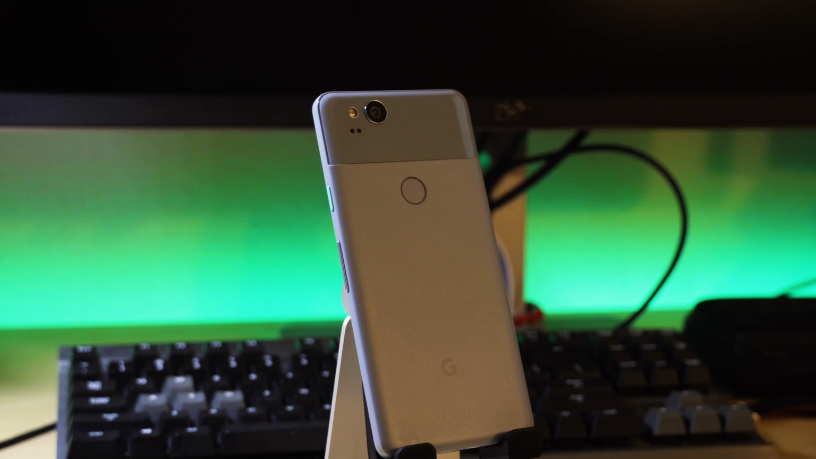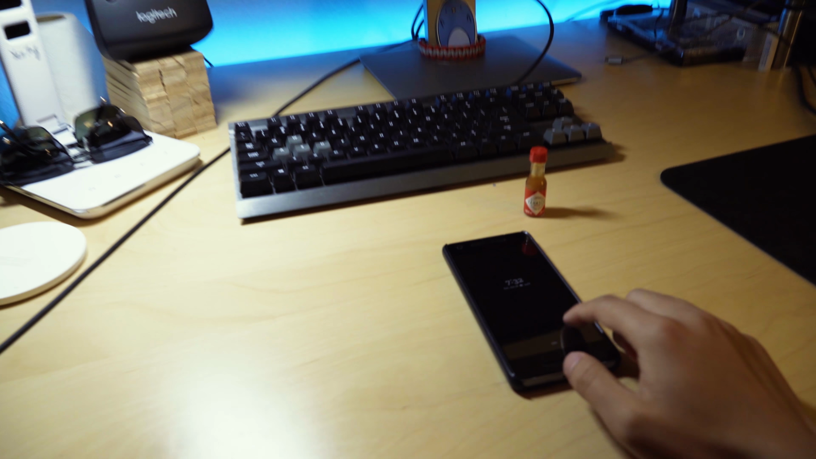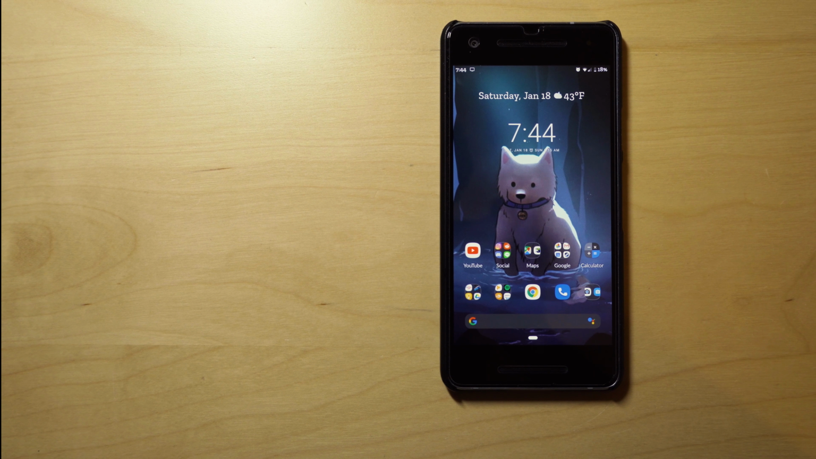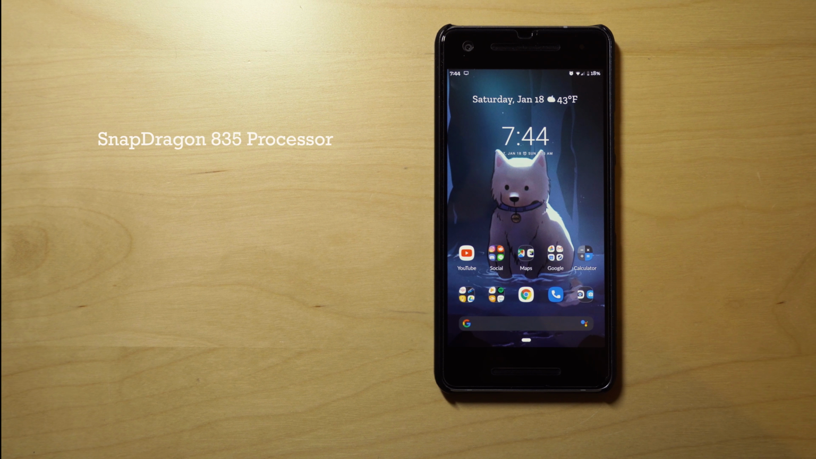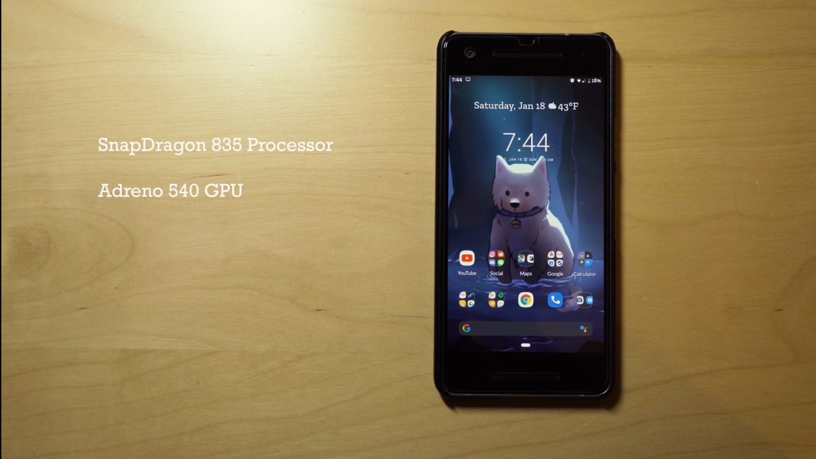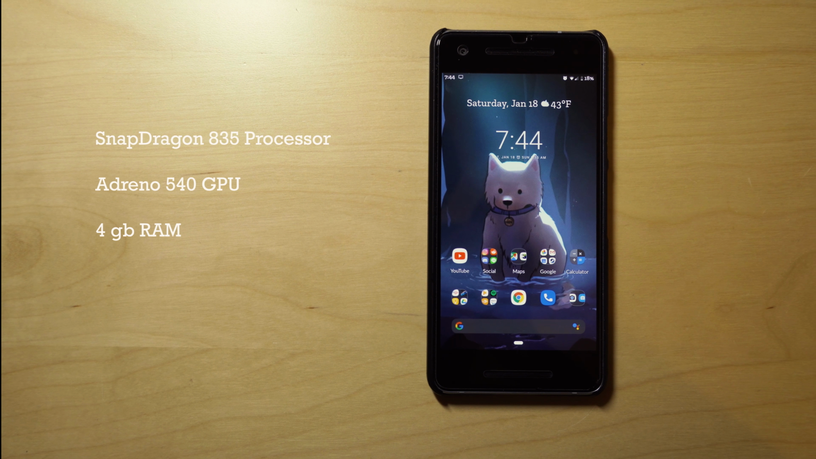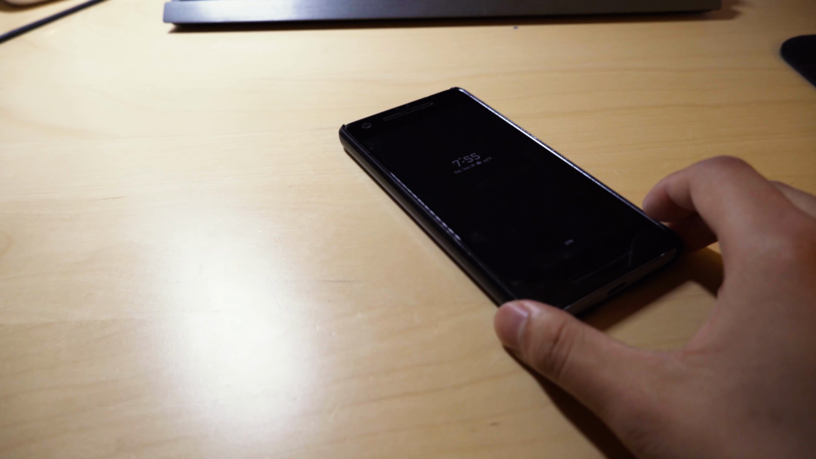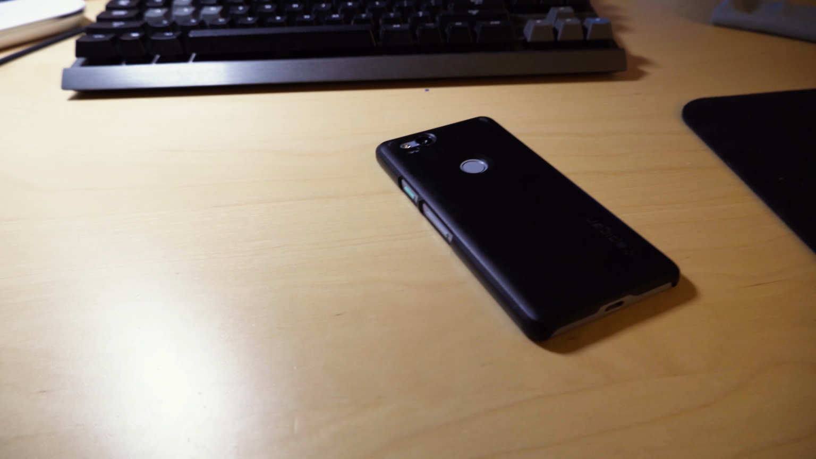It's been about 3 years since the Pixel 2 has been released, and I've had mine for about a year and a half. How has the Pixel 2 held up after almost 18 months of ownership? Inside the Pixel 2 is an 8-core Qualcomm Snapdragon 835 processor, with an Adreno 540, 4GB of RAM, 64GB of storage, and a 2700mAh battery.